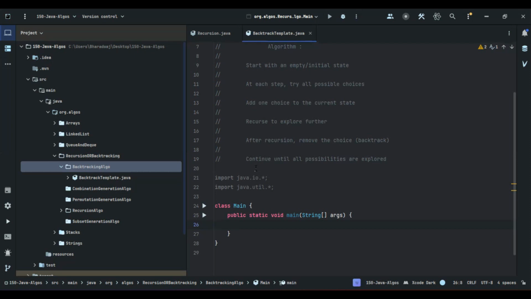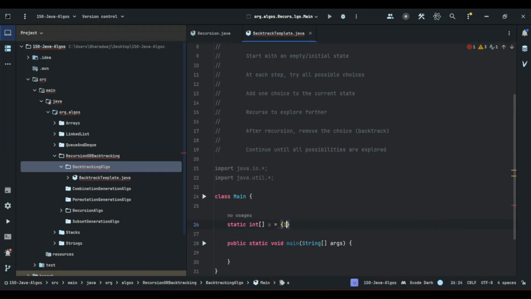So first, let's directly consider the example. Let's go with an example input array. I'll do it inside the main method, with a static int array a equals 1, 2.